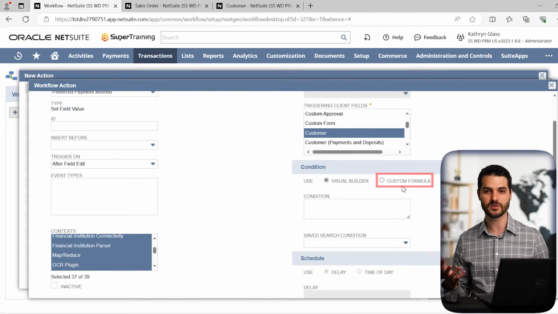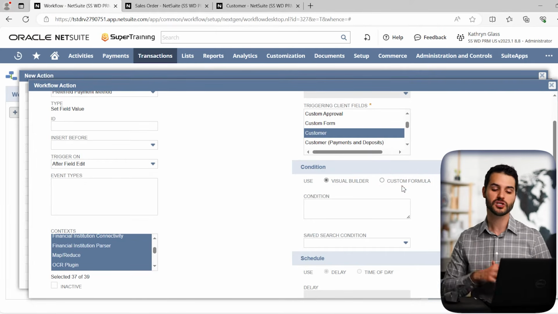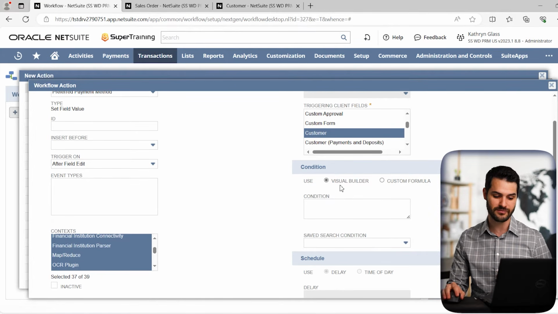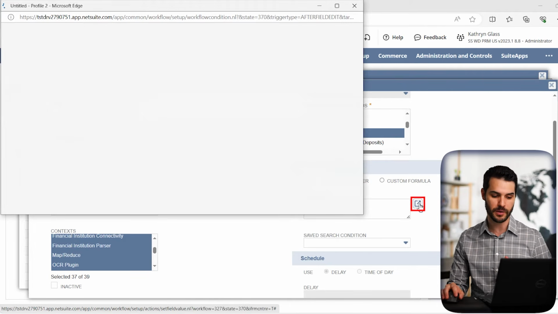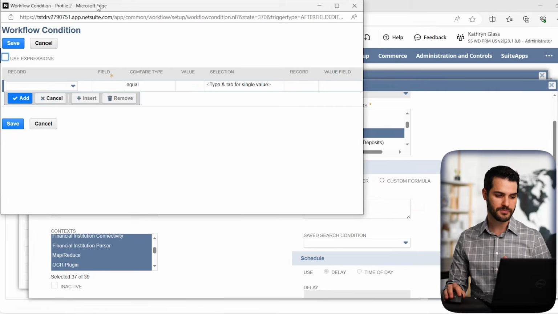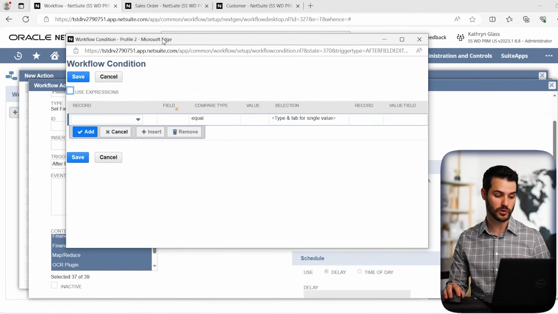The whole point of this video is assuming that you don't have programming knowledge, so I'm not going to show you that for this particular video. We are going to stick with the visual builder. And to enact that, we're going to go over here and click this open button. And it pulls up the visual builder that we're looking at here.